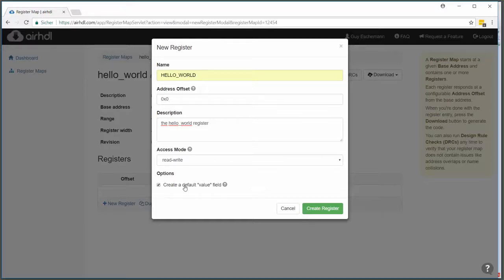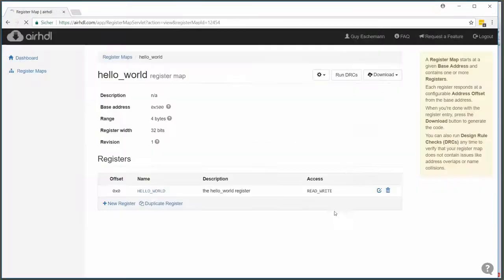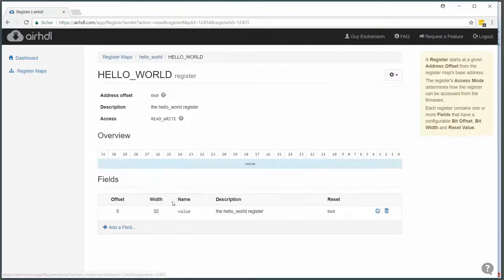And I like to have a value field in it. Registers consist of one or more fields. In this case, for the Hello World register, I want to have just one single 32-bit field inside that register, so I can use this shortcut. So this is my new register that I've just created. I can have a look at it by clicking on the link, and this is the register description, and you see that it has a value field here that spans the 32 bits. So that's what we wanted.